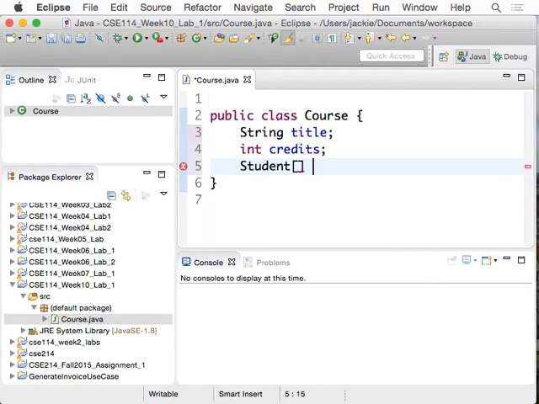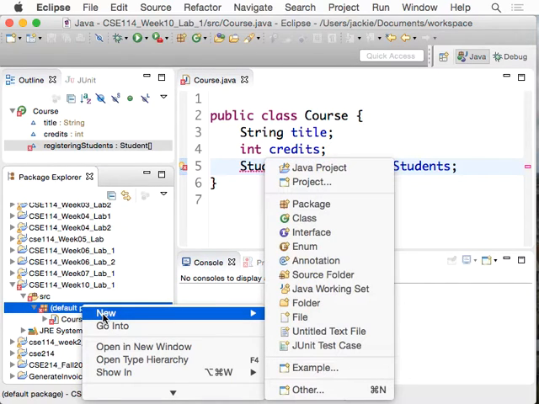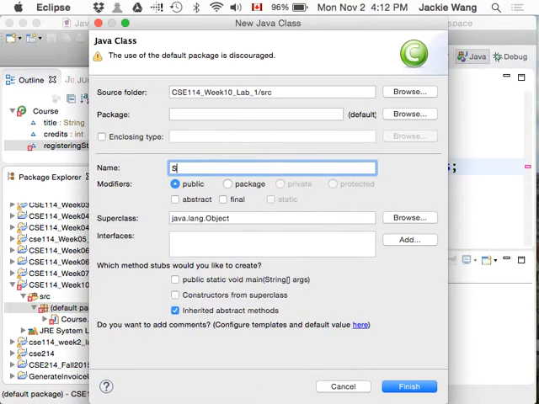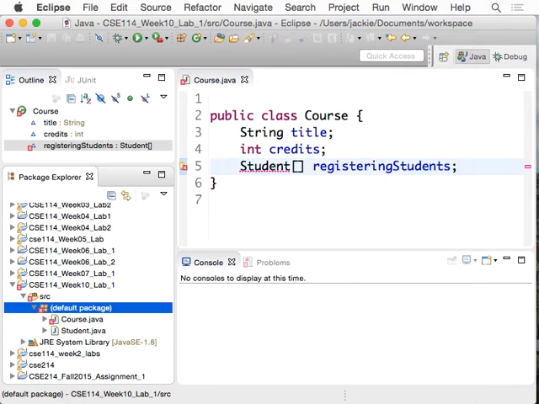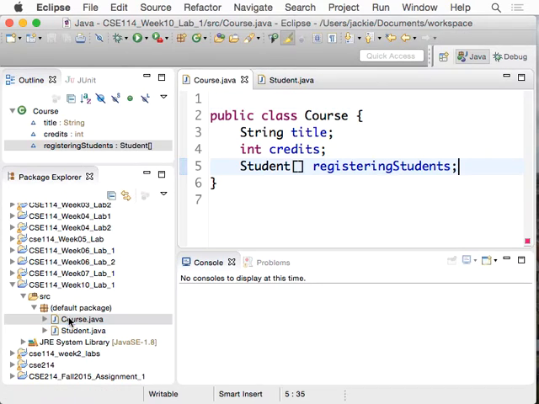Okay, so we can say registering students, okay? And of course, it wouldn't compile because we haven't got a student class yet. Let's do it now. So you can say new, and then class. Let's say go for students. Okay, just create a class, so now you compile. Let's just go back to course and do the constructor.